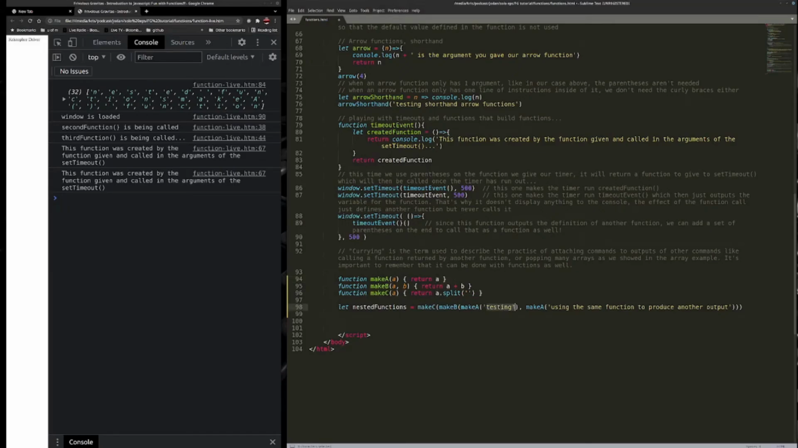What I'm putting in is testing the first time. The second time I'm putting in this huge long string. And make B will take whatever two things that you give it, even if it's a function and a function. It'll take the output values of those functions because we're calling them using those parentheses, as we did before. And then we just have to console log our nested functions to see that everything worked out properly. And hopefully we got no errors.